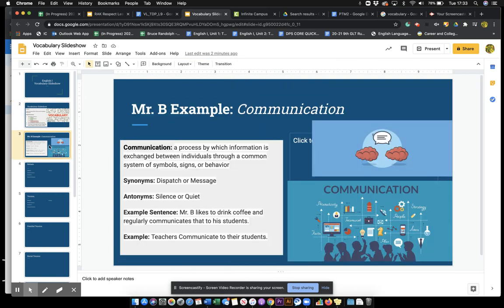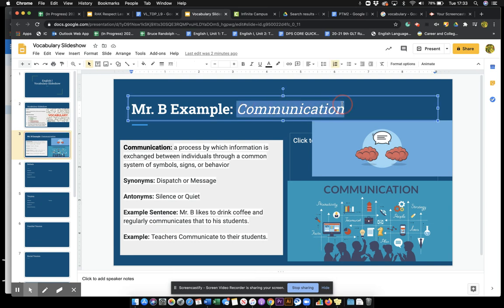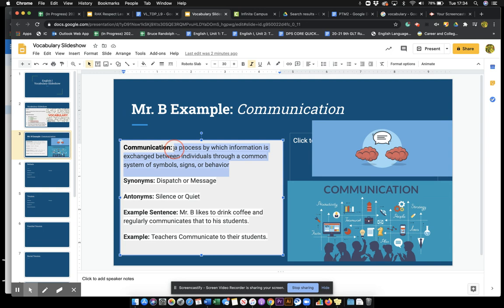Here's an example slide. My example word is communication. You'll notice I have a definition. I have two synonyms, two antonyms. I have an example sentence, and then I provided an example of what communication looks like. You'll notice that my sentence is demonstrating my example. It doesn't have to be that way, but if it helps your brain, come up with an example first and then create a sentence out of that example. You'll also notice I have my images. My slide is complete. I'm ready to move on to my next one.